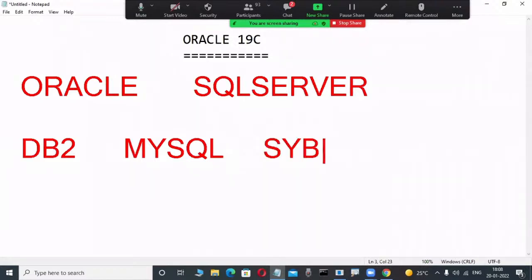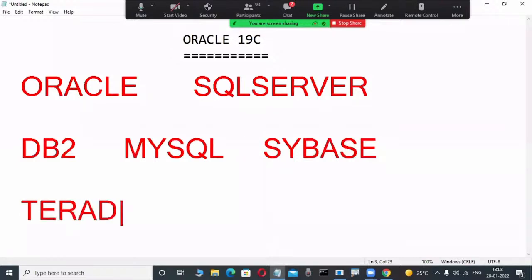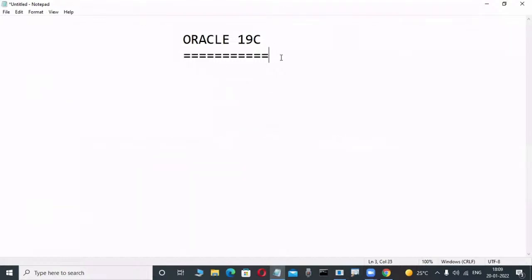Sybase is a database product from Ingress Corporation. Then Teradata, which many data warehousing application programmers know, is a database product from NCR Corporation. SQLite is a database product. Like this, so many database products are there from different companies. That's why Oracle is one of the popular database products.